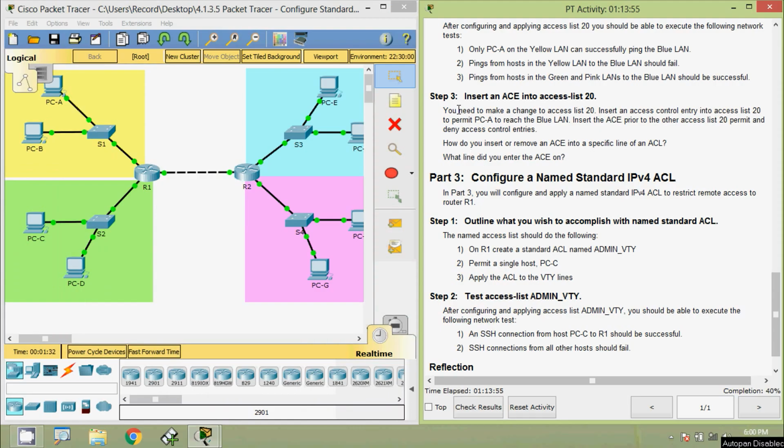Now we will come to step 3. Insert an access control entry into access list 20. You need to make a change to access list 20. Insert an access control entry into access list 20 to permit PC-A to reach the blue LAN. Insert the ACE prior to the other access list 20 permit and deny access control entries.